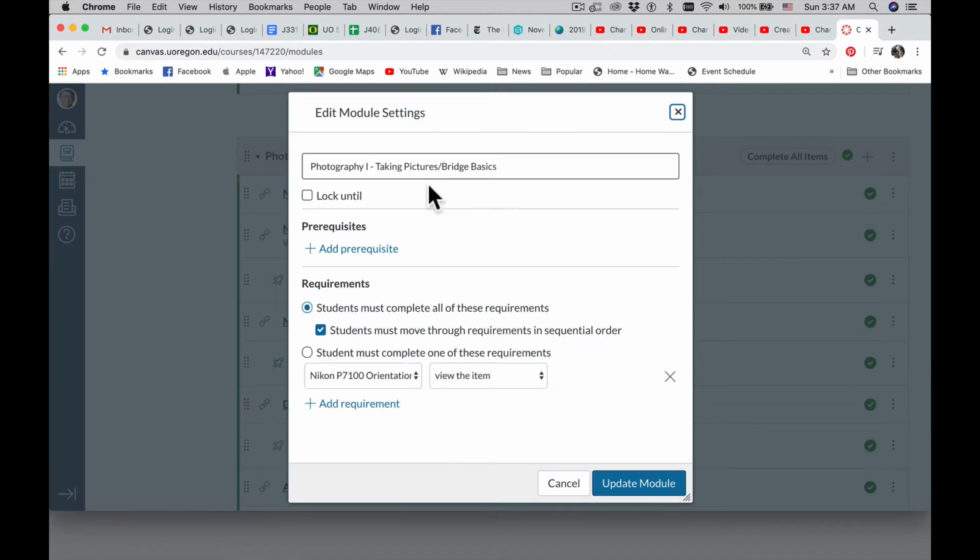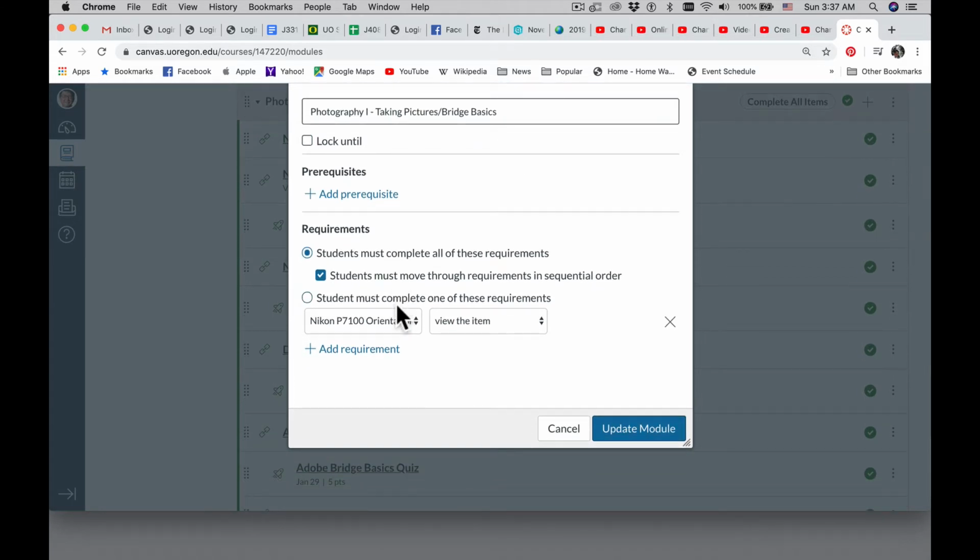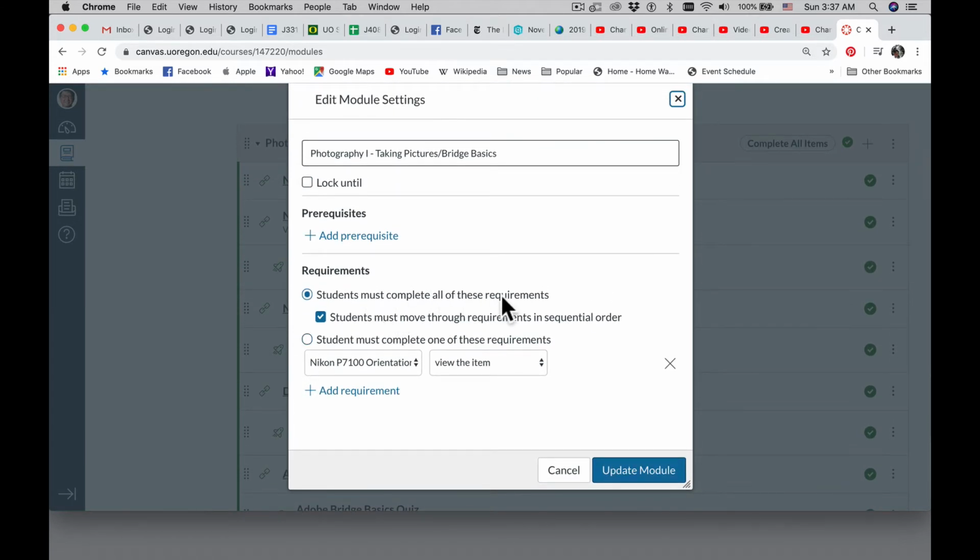by editing, and you could add a prerequisite. So if you had a previous module, you can add that as a prerequisite, and then basically they have to complete all the requirements. We select these because they must move through in sequential order.